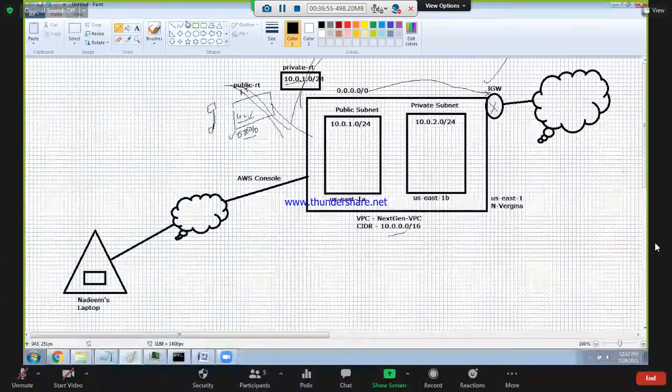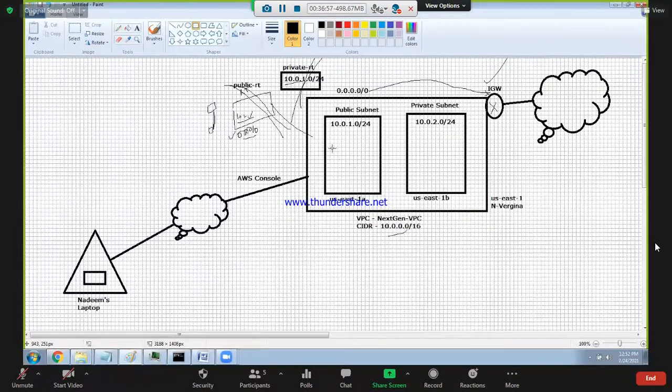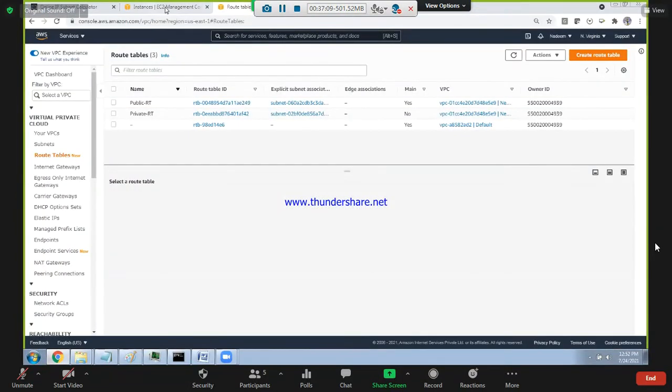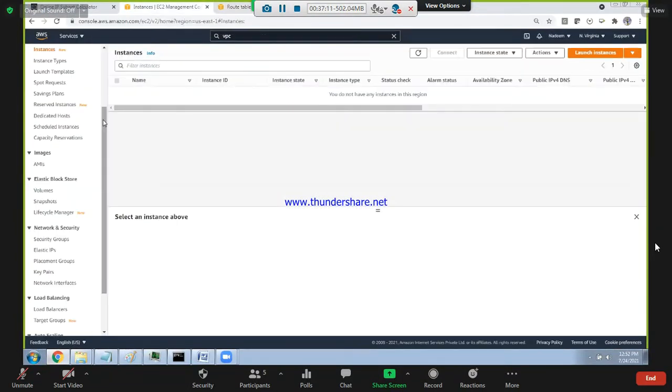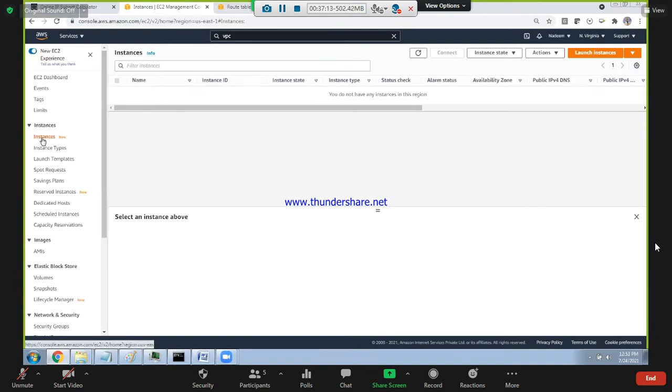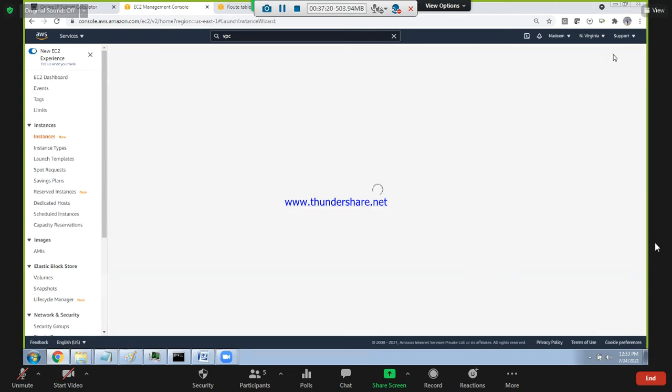Now I am going to create one EC2 instance here, and one EC2 instance here, and we will test that. So let's go here. I'm in the EC2 tab right now. I don't have any instances, you can see it's nothing. So I will just say launch instance.